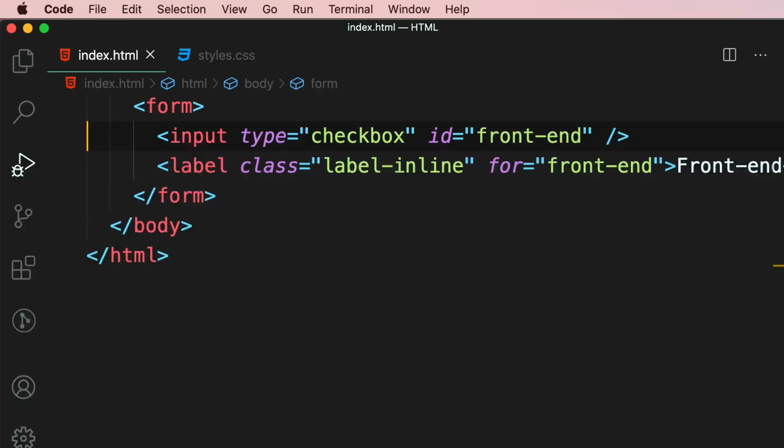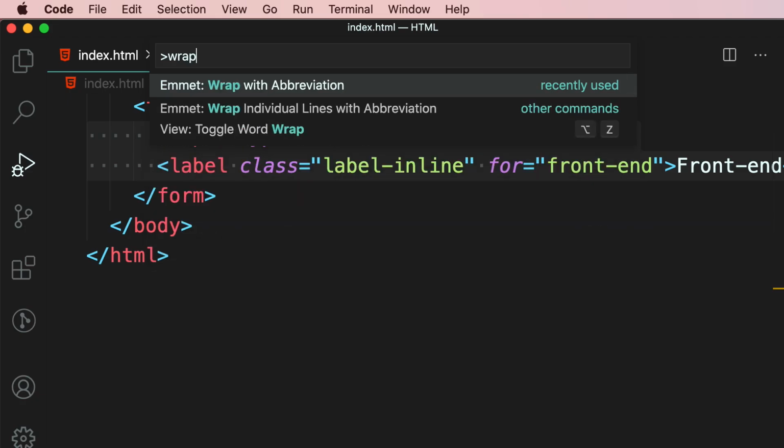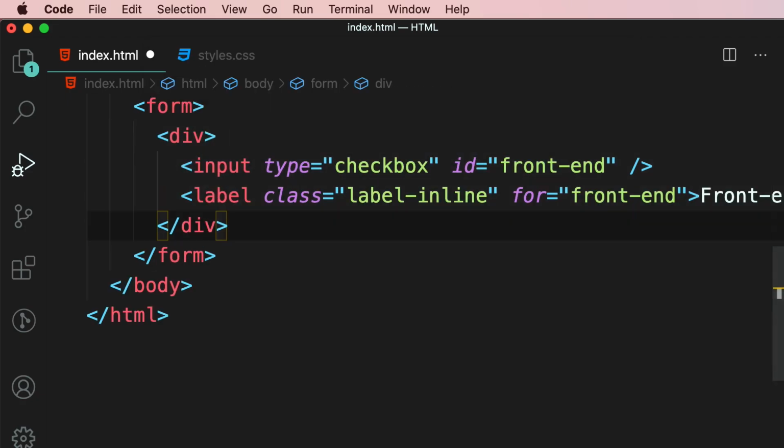Okay. Now, most of the time, we want to wrap these two elements inside a container like div so we can stack them vertically. So I'm going to select these two elements, bring up the command palette, type wrap, and then div. So now these elements are inside a div.